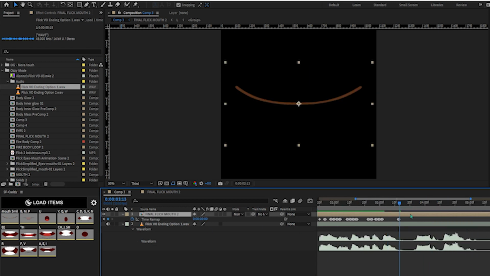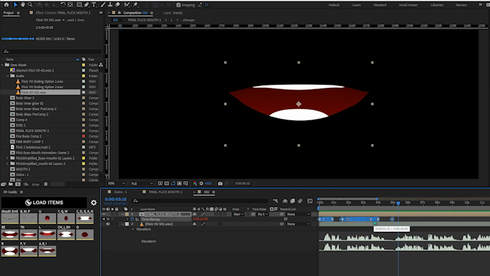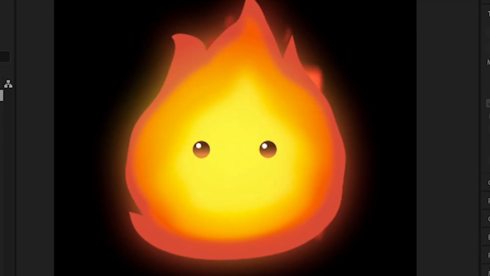Before we knew it, our mouth layers were fully animated, and once we had them all aligned, we selected all the keyframes, and we slid them back 2 frames. Apparently, the time it takes to process video and audio together in the brain is about 2 frames. So this was a helpful tip that I learned from somewhere on YouTube, so whoever it was, thank you.